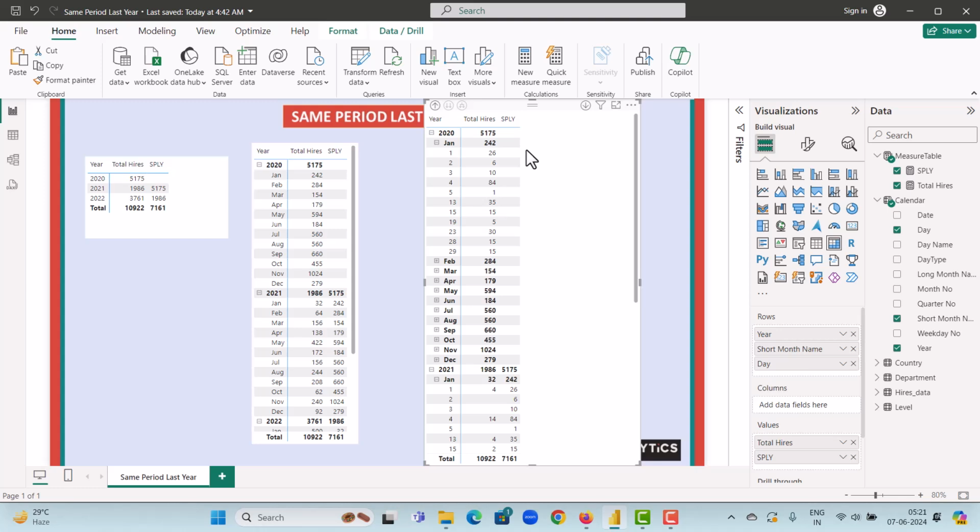Remember, in our data model, we had connected the calendar table with our hires data table, and the common column between them was the date. So we connected the date column of the calendar table to the hiring date in the hires data table. And later, when we use the same period function, we use the calendar date column, as that was the primary column which is connected to our fact table.